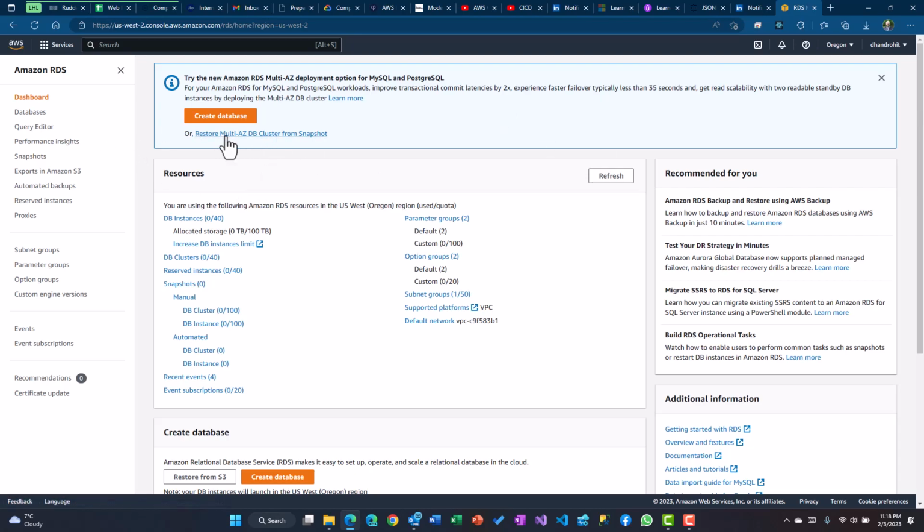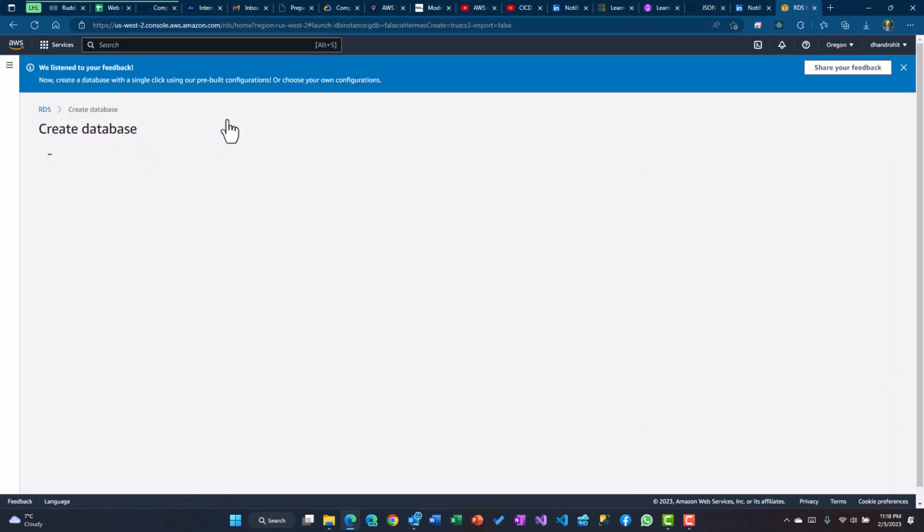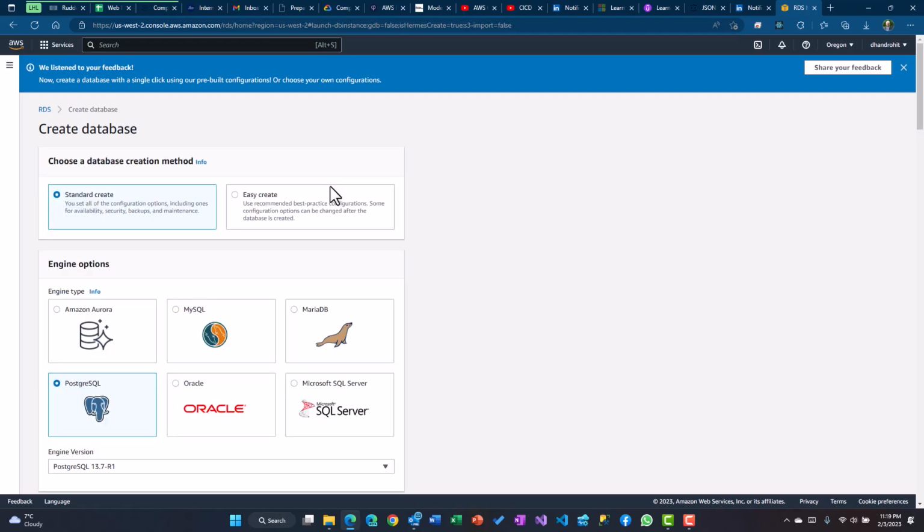So let's try the create database command. Once we do that, it's going to pop up a screen where we will set up multiple parameters for setting up that instance and the database settings. There are primarily two options right now: one is the standard create and one is the easy create. Easy create will help you go with the recommended features rather than specifying a lot of parameters by yourself or selecting them on the screen.